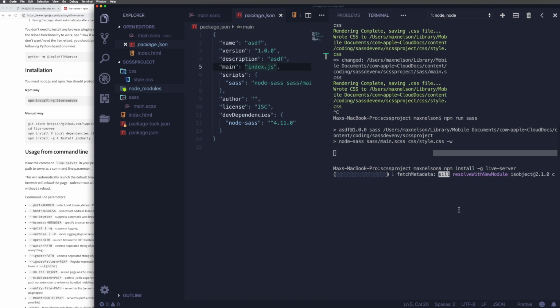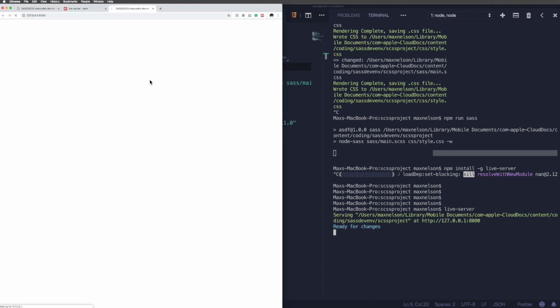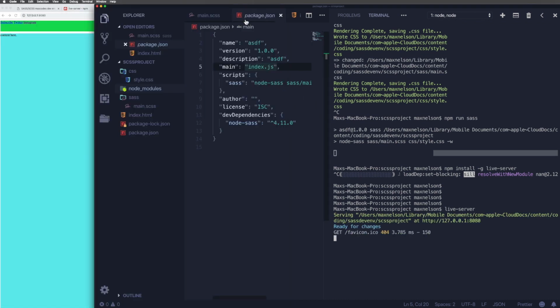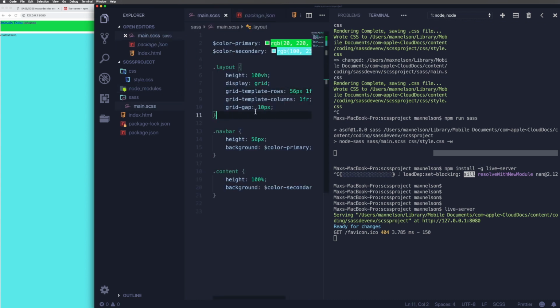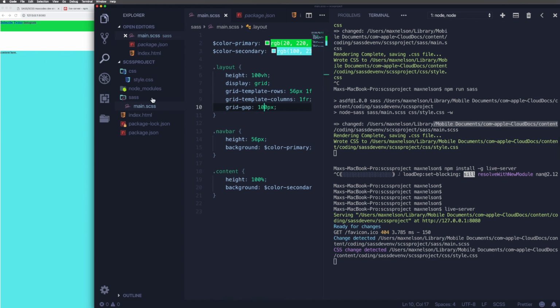So once you install this, I'm going to cancel mine just because I've installed it. But basically, once you've installed it globally, you can always use it in a project. So you might already have it installed. If you do, you don't have to run that. Okay, so now all you have to do is say live-server in a separate window, and it's going to run our application as a live server. So now in our main.scss, let's go ahead and change this grid gap to 100 pixels. Go ahead and save it, and you'll see it automatically updates.